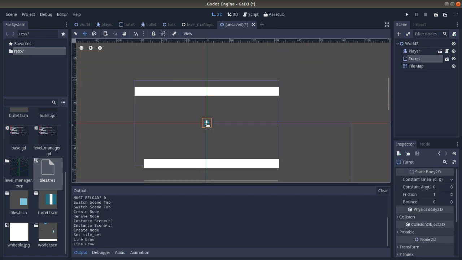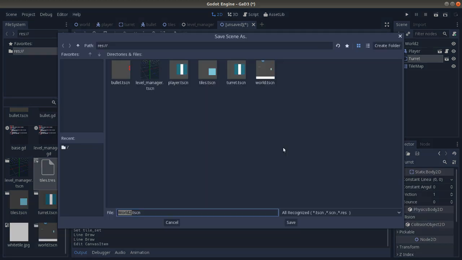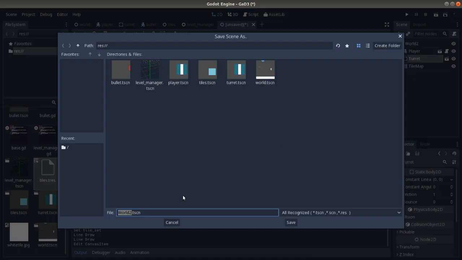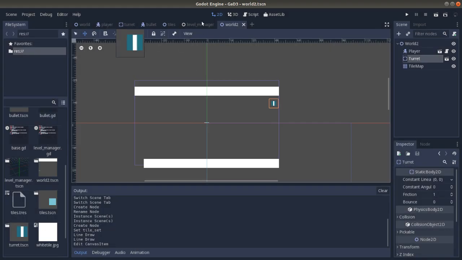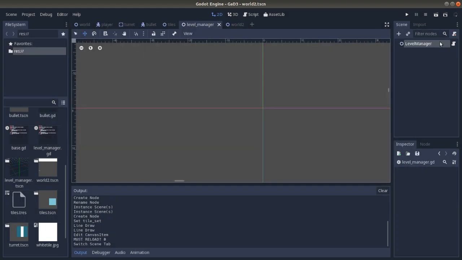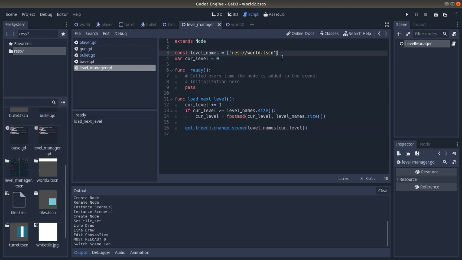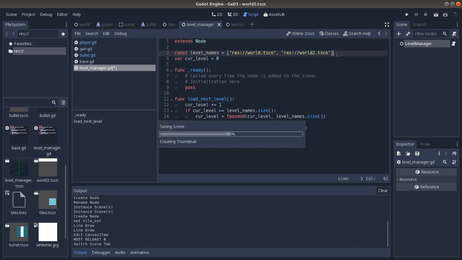Just placeholder stuff for now. Let's see, put it over there. And then level manager, let's see, in script, current names. World 2, there we go. Okay, so I have 2 levels, so I can load one in the next.